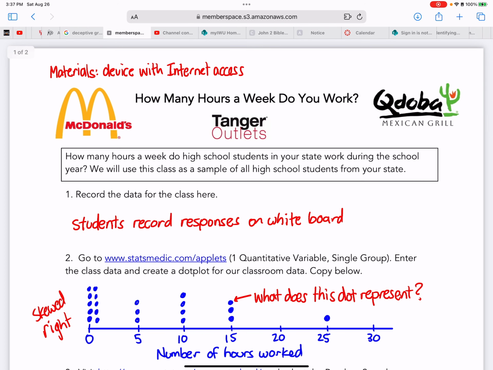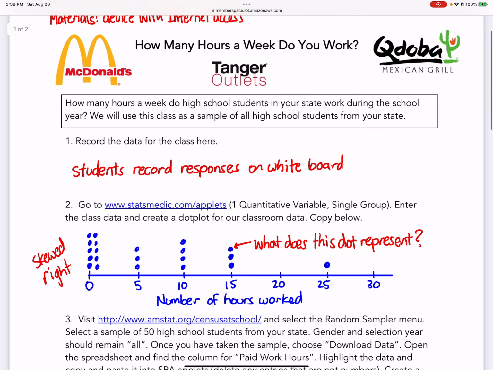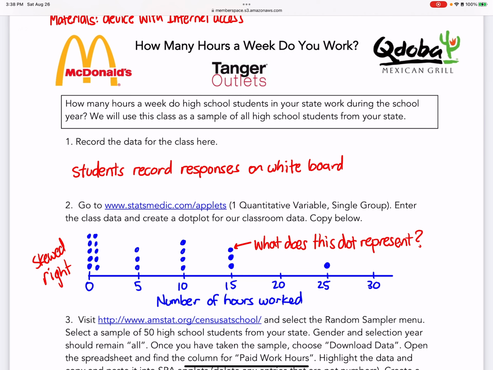What we did in class today is I asked everybody, how many hours do you work a week? They recorded it on the board, and then we made a dot plot out of it. A dot plot is just equally spaced numbers, and then the data filled all the way up. Each dot represents a student in my class that worked that certain number of hours a week. This one here is a student who worked 15 hours a week on average.